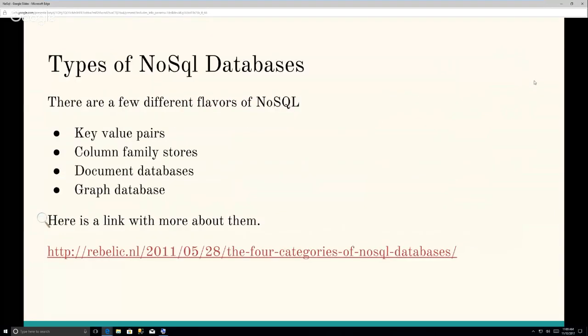So there are some types of NoSQL databases. There's key value pairs, and Mongo is kind of a mixture of this and this. Basically JSON: within JSON you have your key, which is the field name, colon, and the value, right? So that's essentially what that means. But also each JSON object is a document. It's treated like a separate document in Mongo.